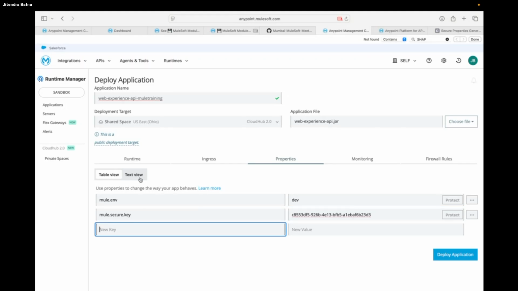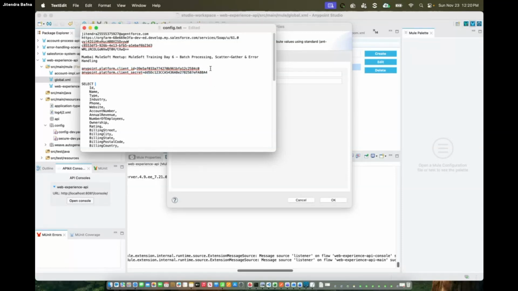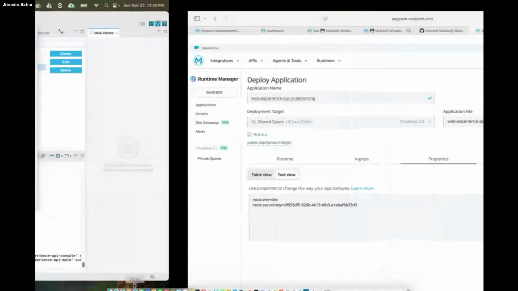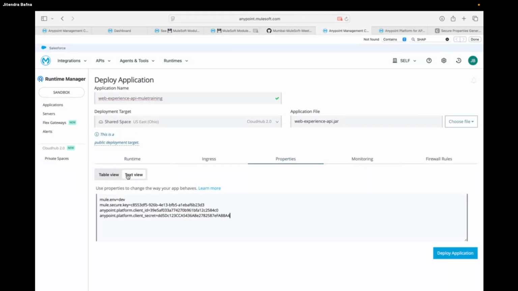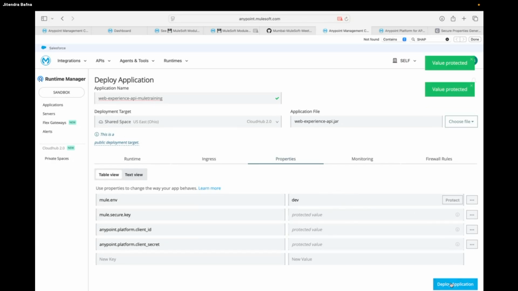Now I want two more properties, client ID and the client secret. I already copied them from the previous deployment, so it's the same environment. I can copy this, go there, just paste this, go to table view, and protect all these values, which are sensitive. Okay, just say deploy application.